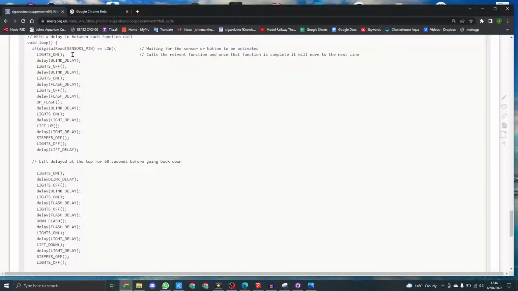The first function it calls is light on. Previously in the sketch you saw what that will do. Once it completes that function, it comes down. It then uses the delay function, and the time is set here as blink delay, which is half a second, then it moves to the next function after light on, and so on all the way down through. When it gets to this one, this is the long delay, which lasts for approximately 1 minute.